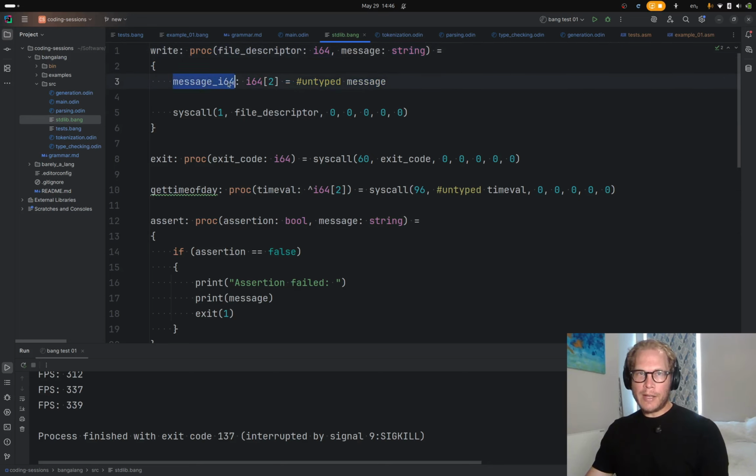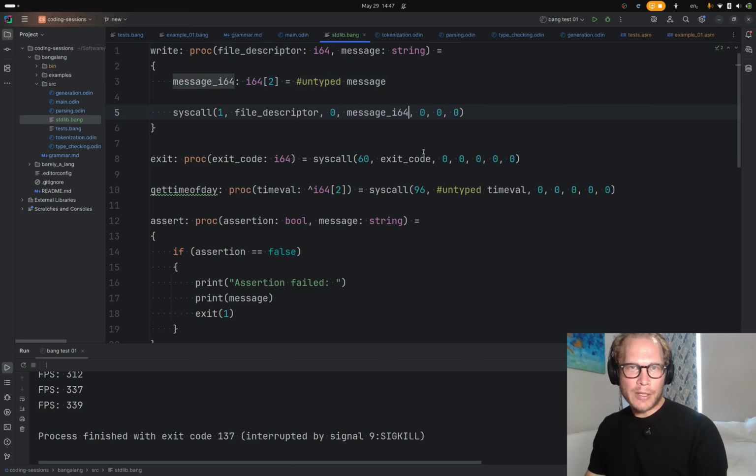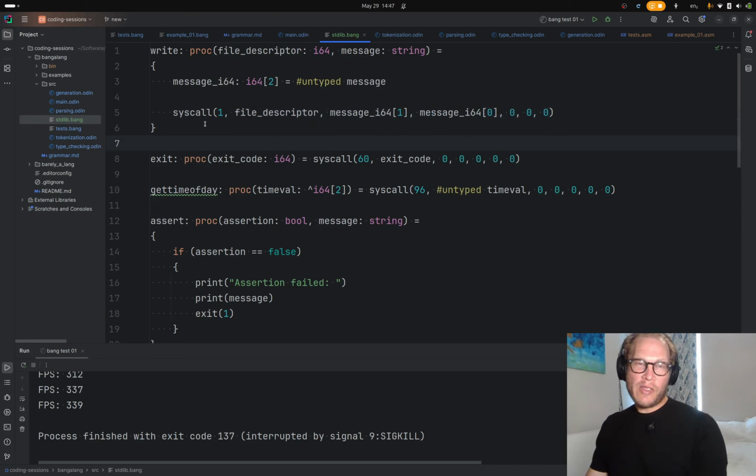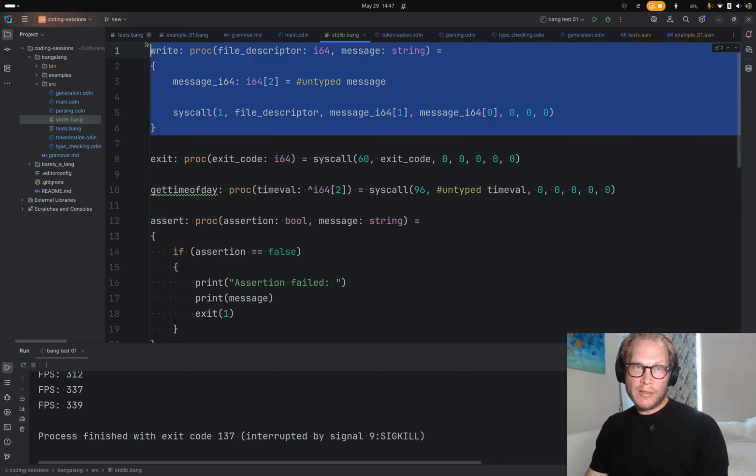It's basically my way of doing type conversion at the moment. It's really hacky, but I'm just saying ignore the type of this and assign it to something with this type. So now it has this type. But it's exactly the same data, which means that the first thing in here should be the length, which I think needs to go here. And the second thing in here should be the pointer to the data, which needs to go here. So that should do a write. I hope.